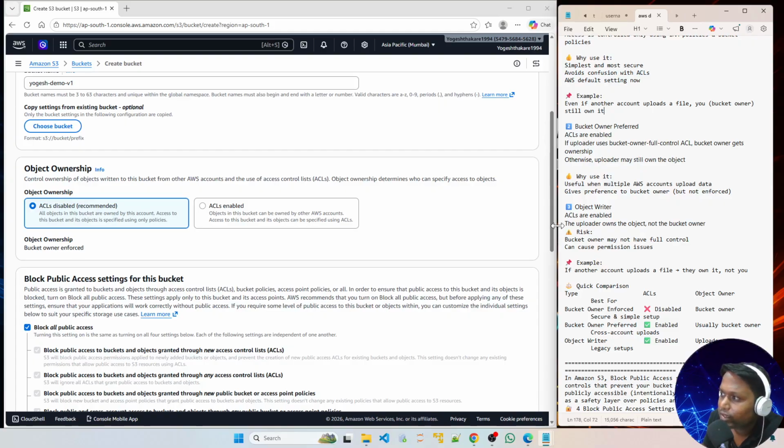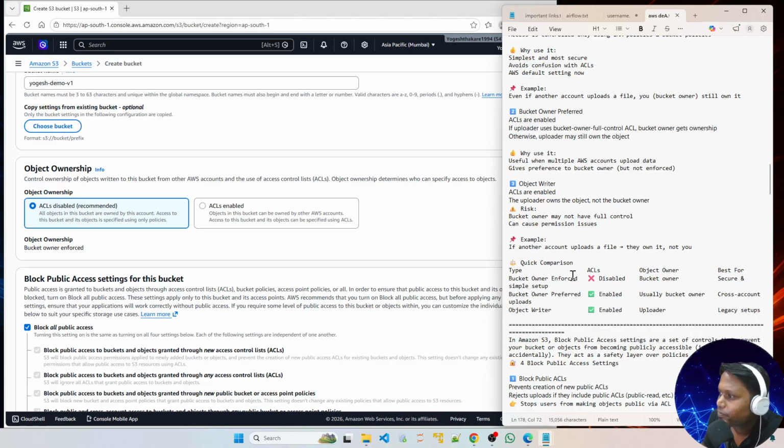So here is the quick comparison. It might create one risk that the bucket owner may not have full control. That's what I said previously. It can cause permission issues to other users. If ACL is enabled, it only gets permission for the account or user who has uploaded that file, right? So if ACL is disabled, the bucket owner is the object owner, a secure and simple setup. If ACL is enabled, then usually the bucket owner, cross account uploads, and object writer is enabled, the uploader, that is legacy setups, right?